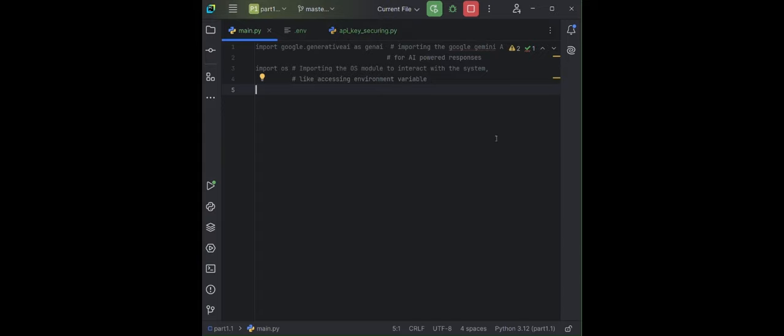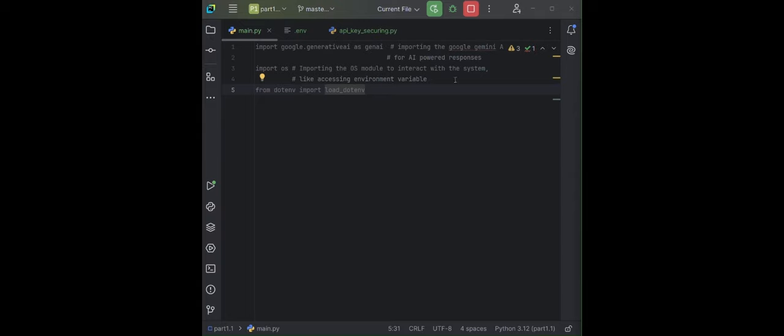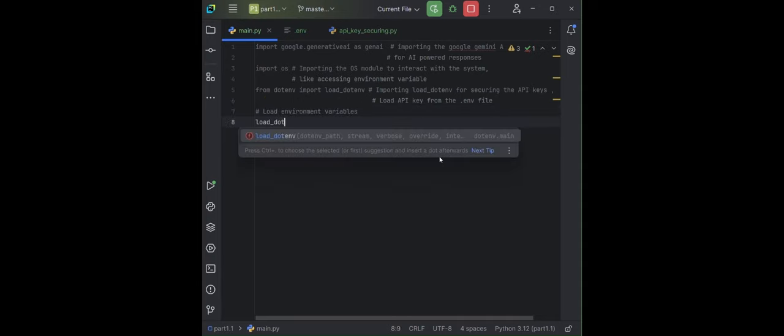Import the required libraries. In your Python script, import the AI library, the OS module to access system variables, and the dotenv library to securely load the API key. These libraries will allow you to connect to the Gemini API and generate AI-powered responses.